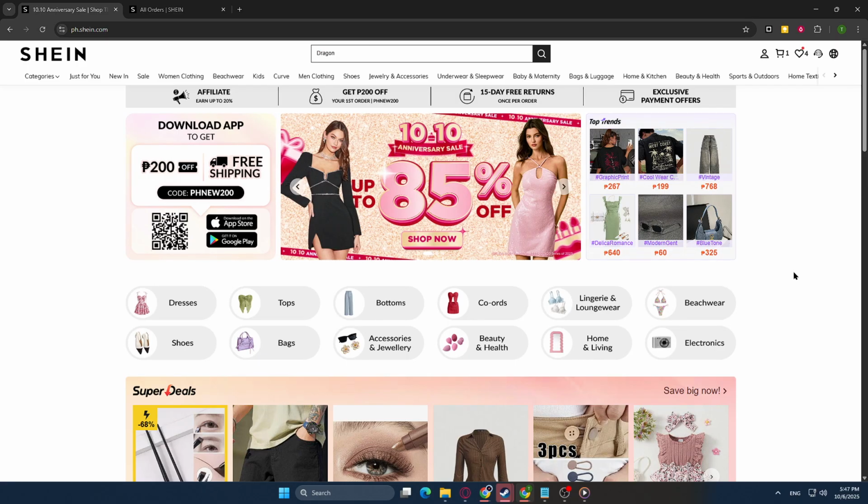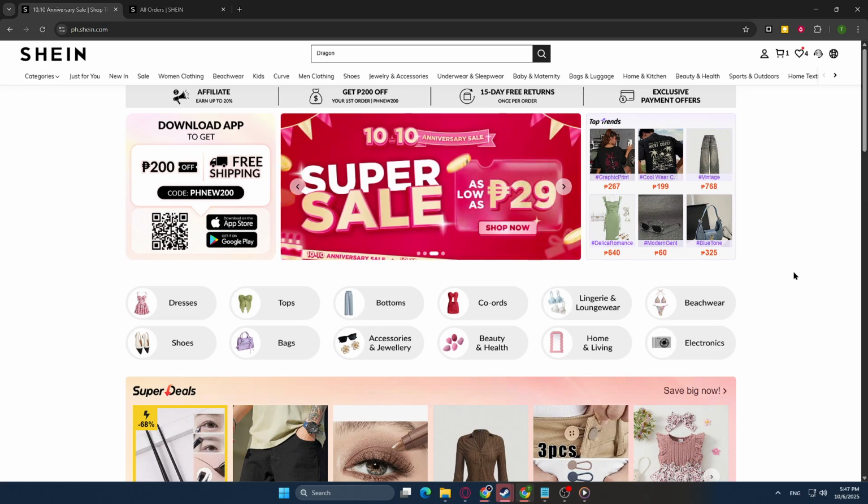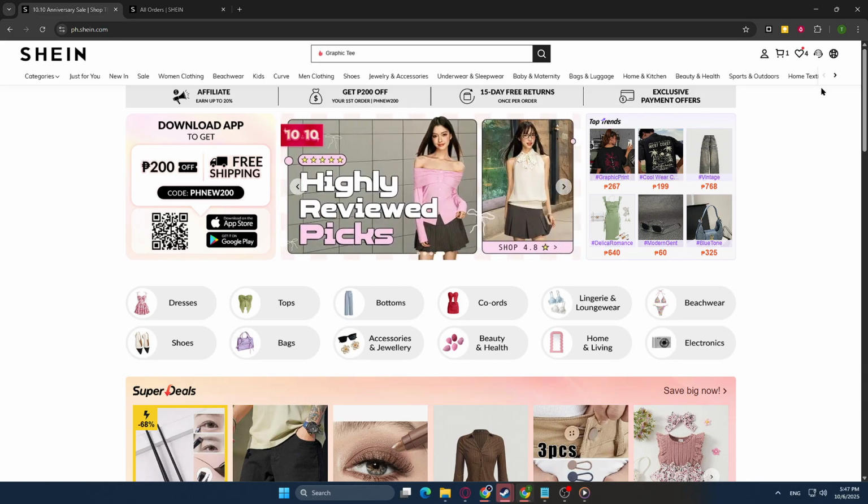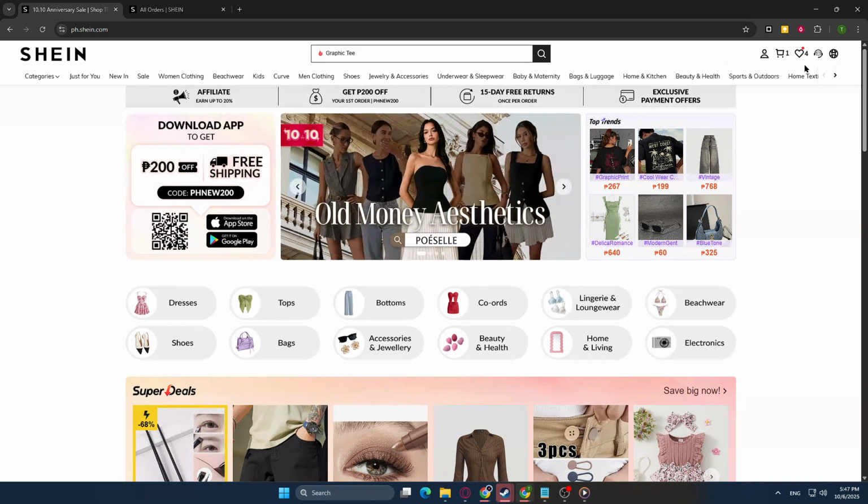Next, we need to find the customer service option. On the Shein homepage, you'll typically see this link located either at the very bottom in the footer section of the page, or you might find it in a drop-down menu depending on how the website's navigation is set up at the time. This section is crucial as it acts as the hub for addressing all your inquiries.